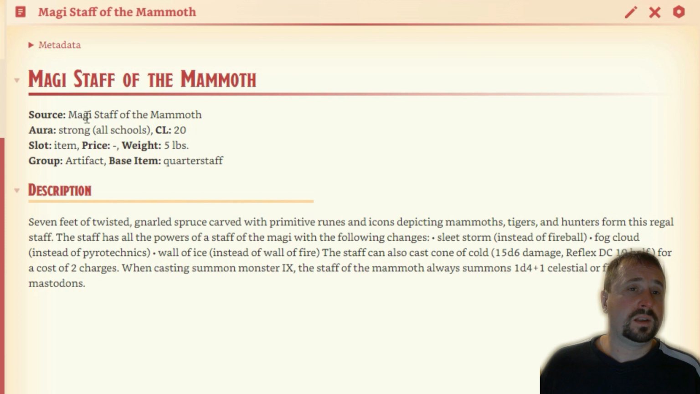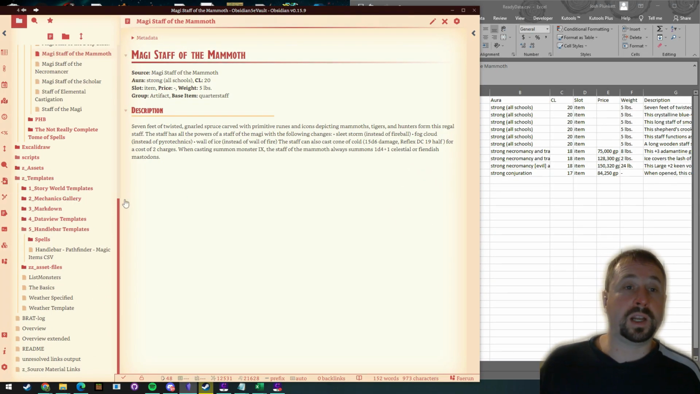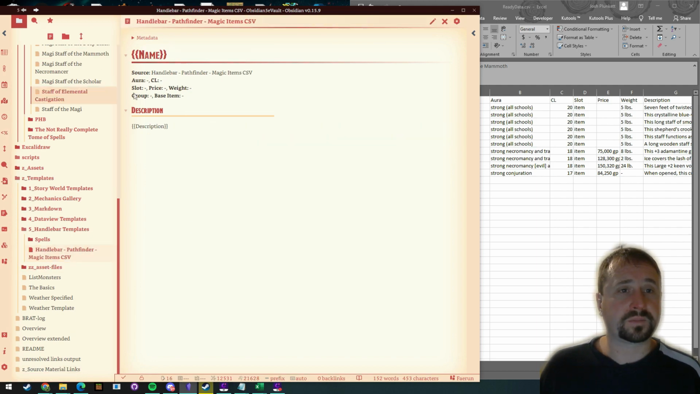There we go. So this is what we're looking for now. I want it to look like this once it's finished. So I've made a mistake. All right, and this happens, guys. This is actually a really good training situation. We'll come back to Handlebar Pathfinder CSV.